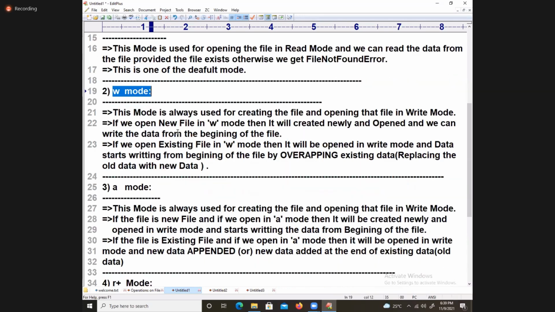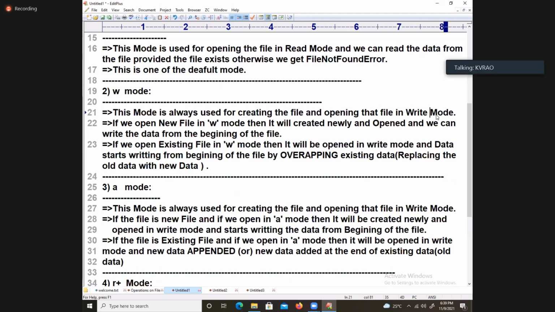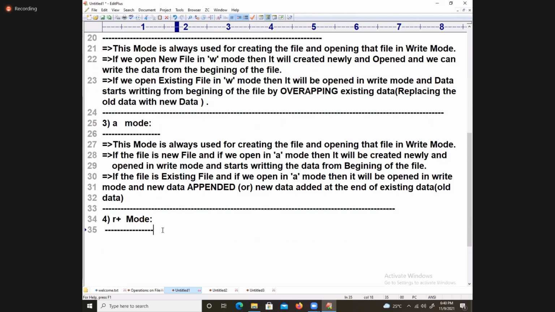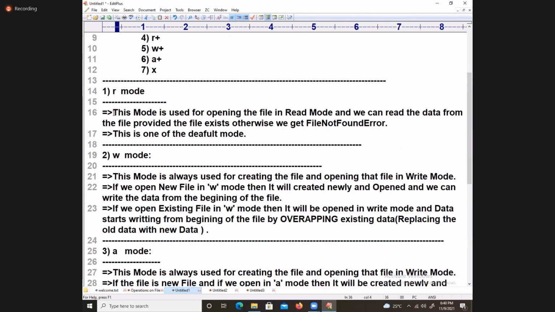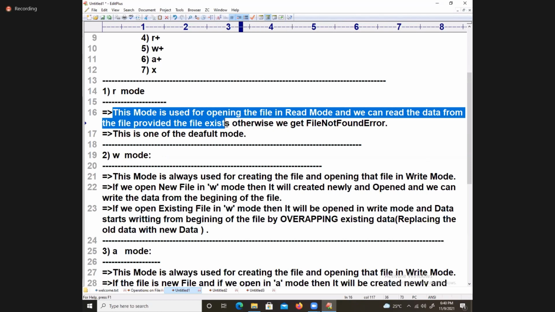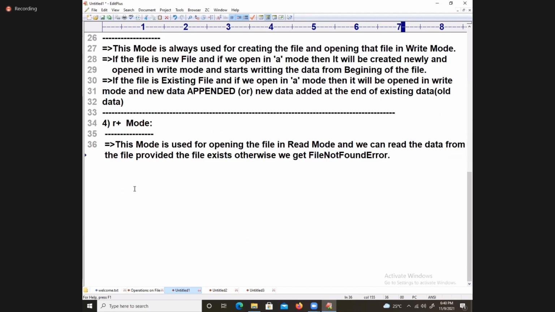W mode. Here, what are we doing? We open the file in write mode and then we write the data from the beginning of the file. Now, R plus mode is used for opening the file in read mode, and we can read the data from the file if the file exists. Otherwise, we get FileNotFoundError. The same operation here: opening the file in read mode and reading the data.